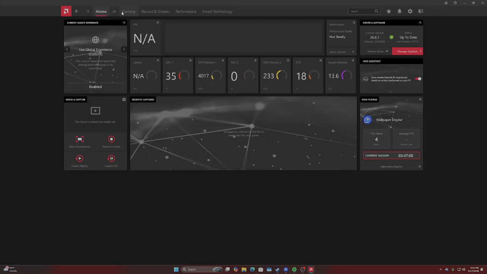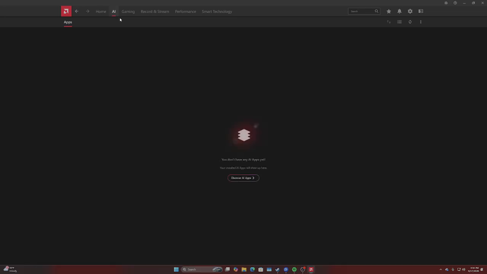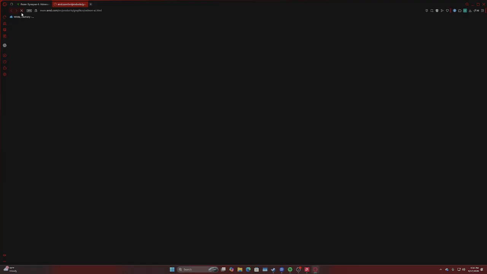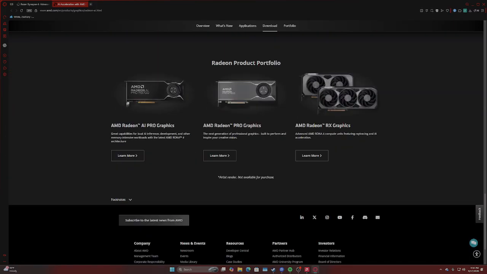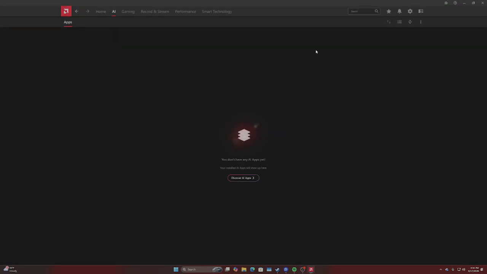And from here, you can go to AI and go to AMD's official website to see all their AI stuff. Now, I am not running an AI card, even though my card could run AI. That is not the main use for it. So I have no reason to install this or really any of this unless you want a very specific application.